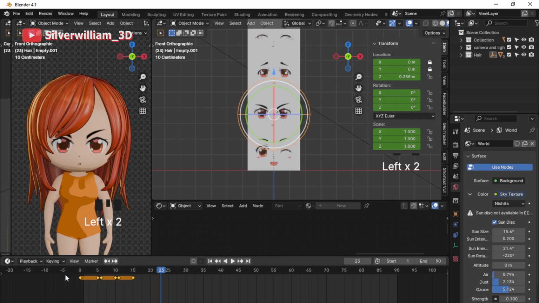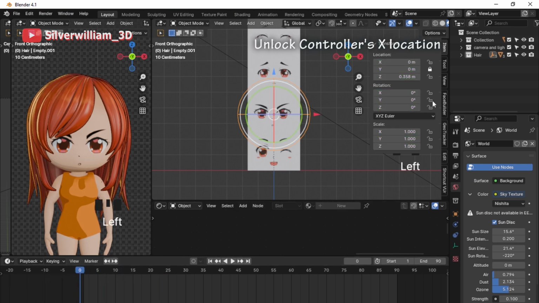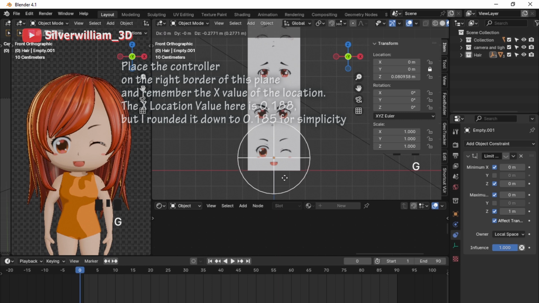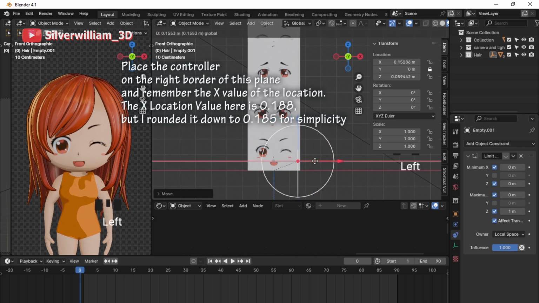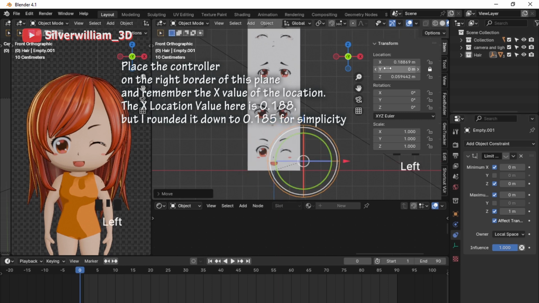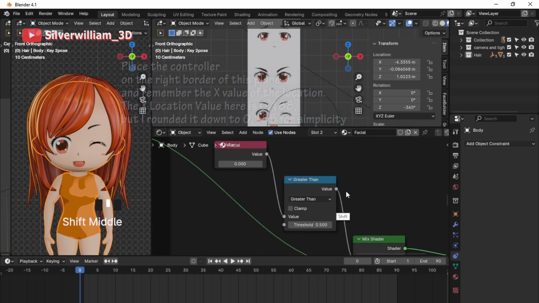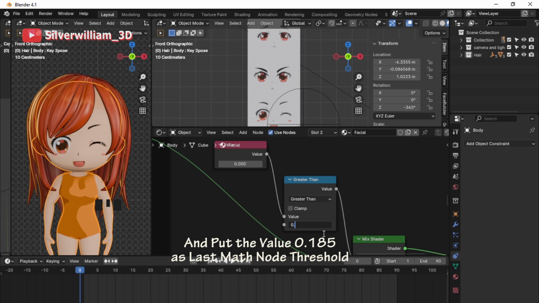I forgot to clean up the keyframes. Unlock the empty's x-axis location. Go to constraint and checkbox the minimum and maximum of the x-axis as well. Place the controller on the right border of the plane. Remember the X value of the location. The X location value here is 0.188, but I will round it down to 0.185 for simplicity. Input the 0.185 value into the last math node's threshold.